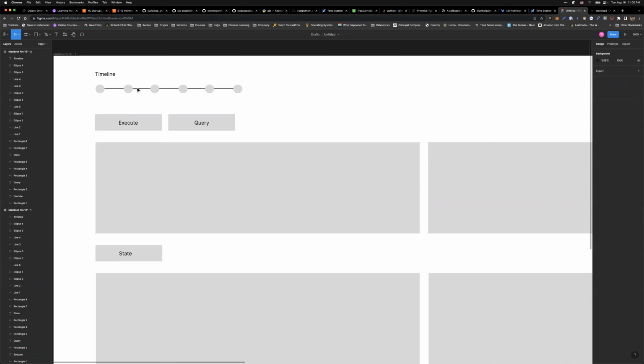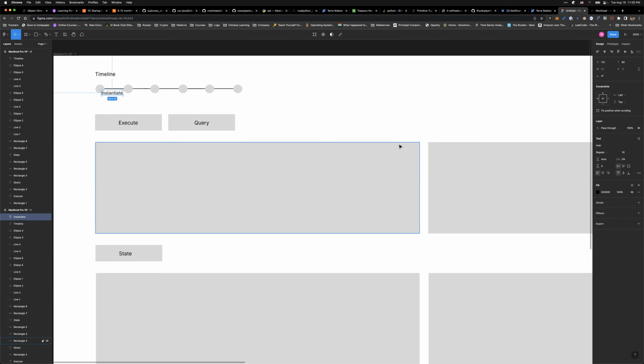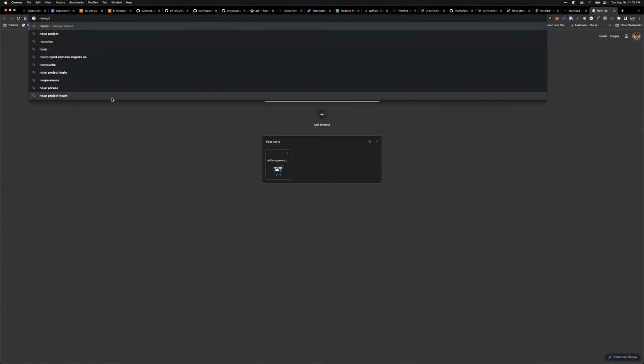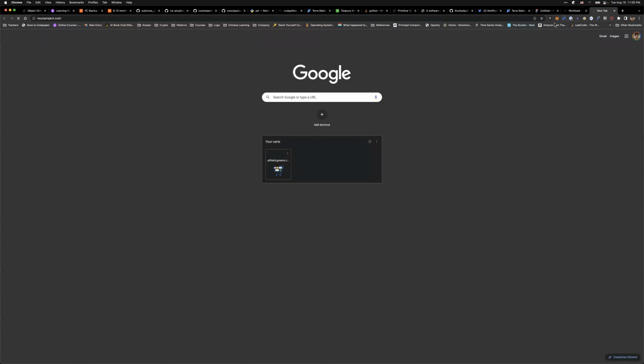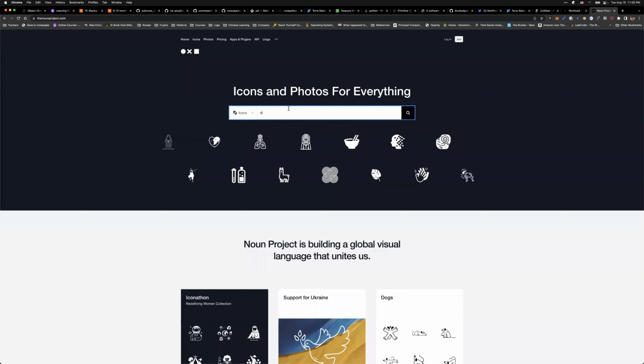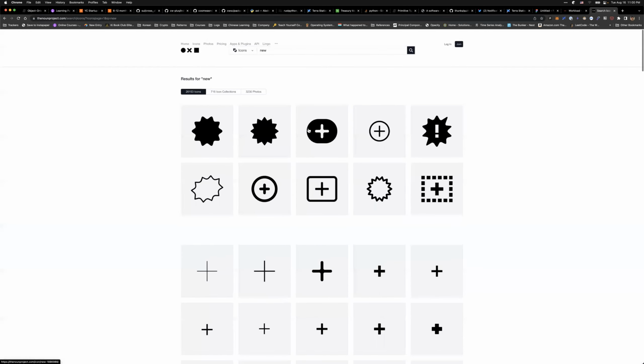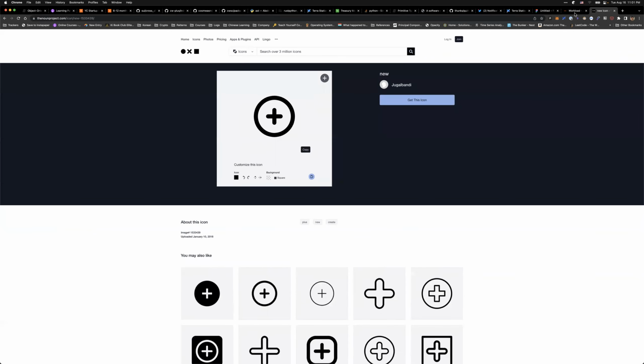I think the important thing is that the line between them also matters. So let's say, for example, instantiate. This is the concept that I want to highlight: maybe we have an icon that shows something new. Maybe from Noun Project, say new. Maybe this one, for now.